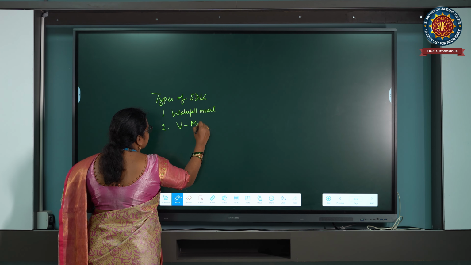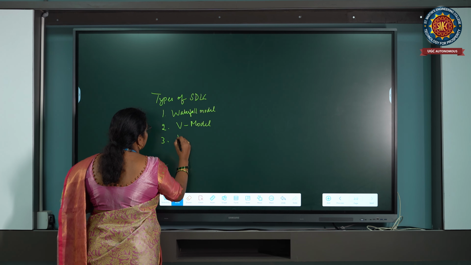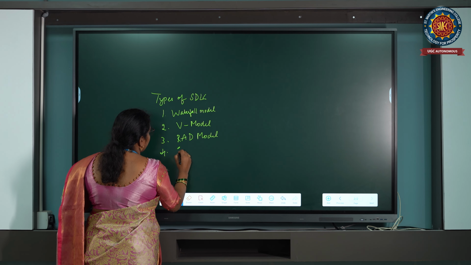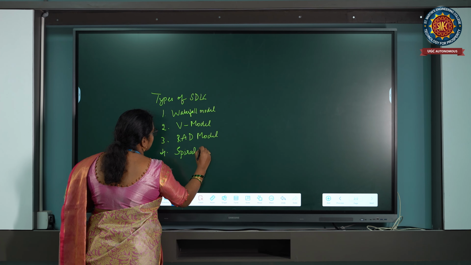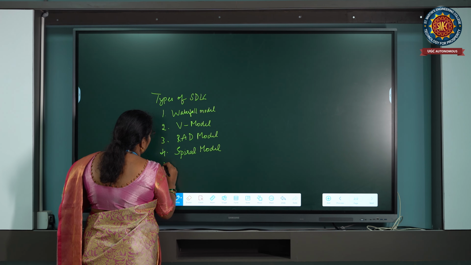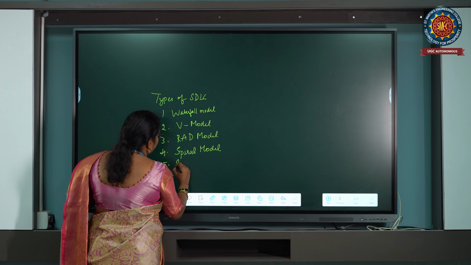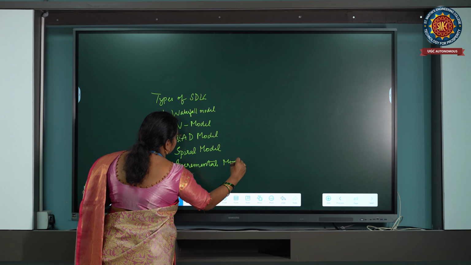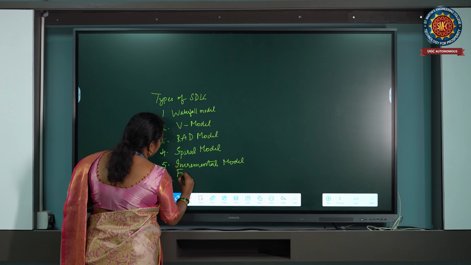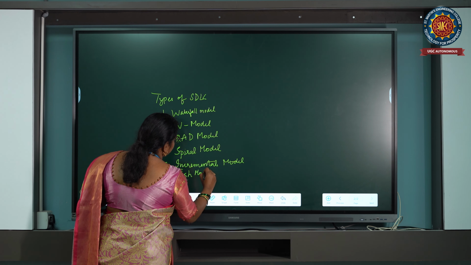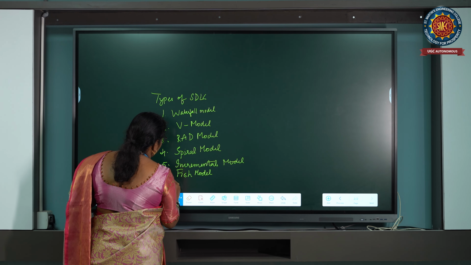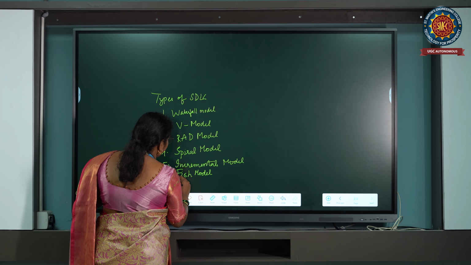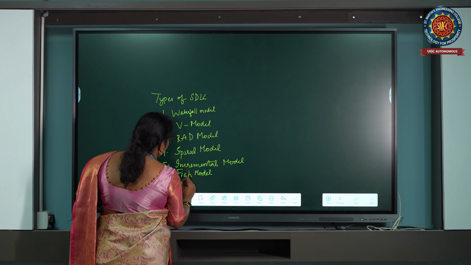Second is the V model. Third one is the RAD model. Fourth one is the spiral model. Fifth one is the incremental model. Sixth one is the fish model. And the last one is the fish model.